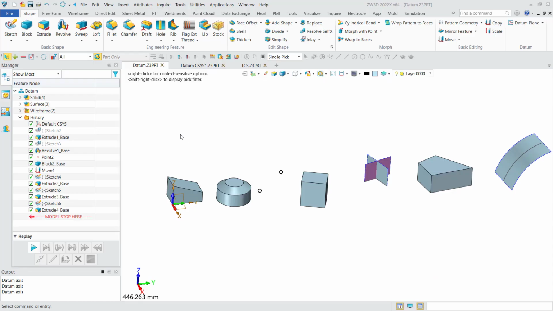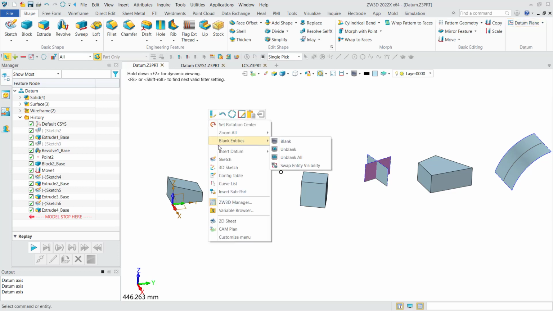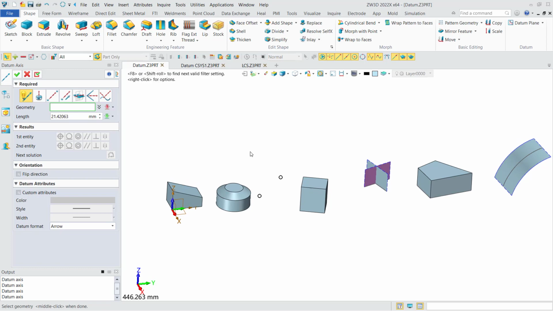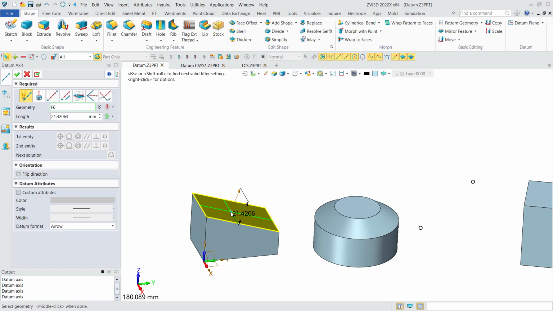Okay, first, let me show you how to create datum axis. You can activate the command in the datum panel. You can see datum axis, and also you can just activate it in the right menu, datum axis. It's the same result. Here you can see ZW3D offers 7 ways to create datum axis. The first one is by geometry. So you can select 1 or 2 geometries. Then ZW3D will offer you the best way to create datum axis.